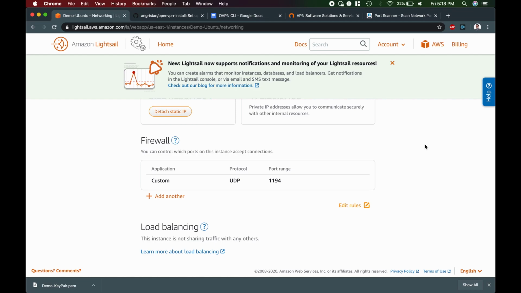Now, this is the same setup you would use if you had a home server. I actually do have a home server that runs OpenVPN so that I can access the internal network.